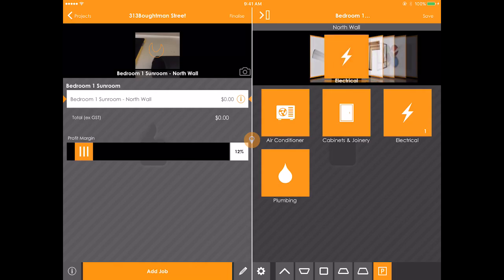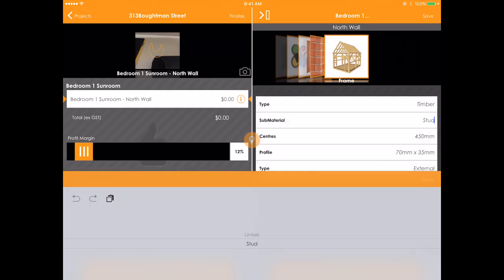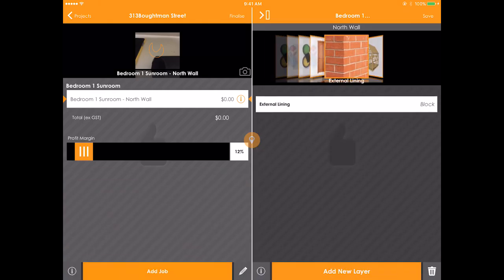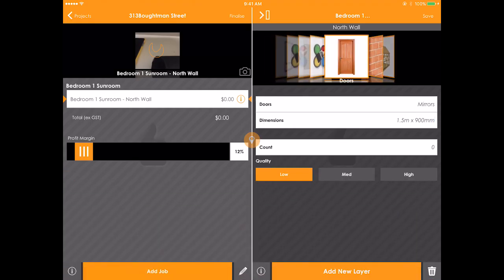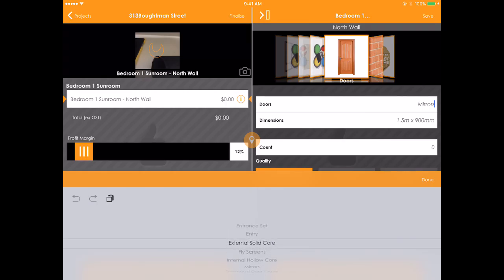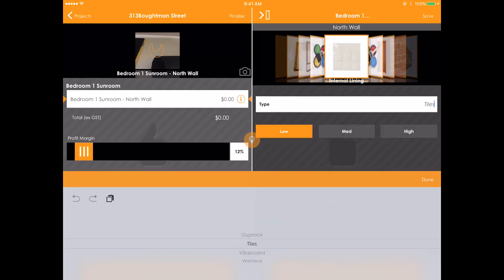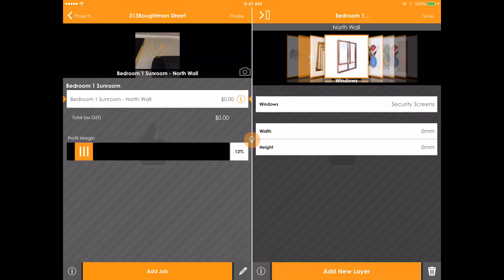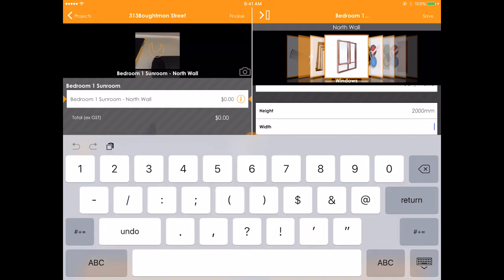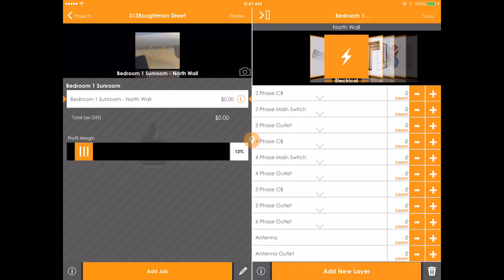Now we configure each layer by tapping on each. Always start at the top and work down for these because the details change for each type. Now the provisionals are different.